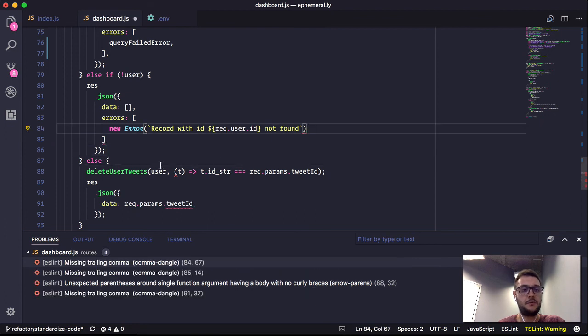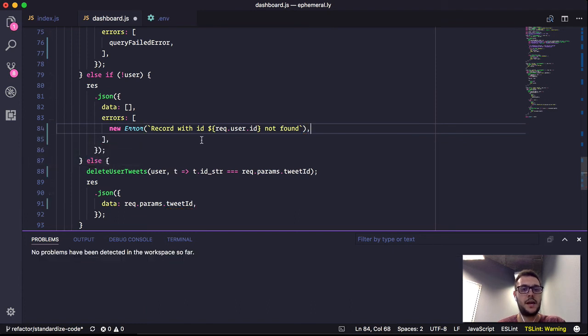But if you feel adventurous like myself, you could click fix all auto fixable problems, and this basically removes the parentheses around the single argument, adds the trailing commas, and makes everything pretty for you.